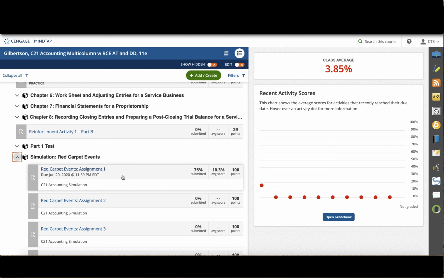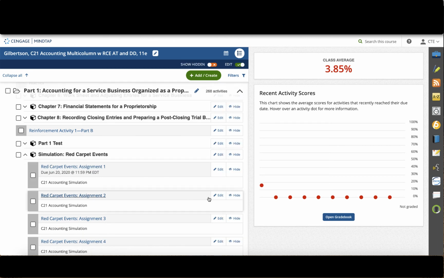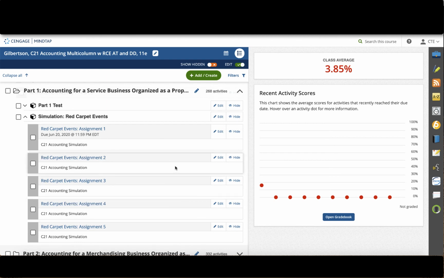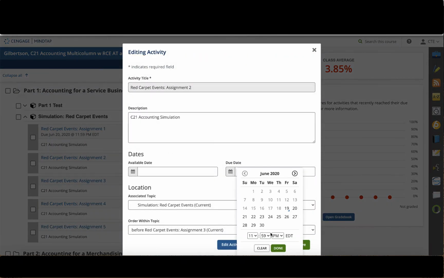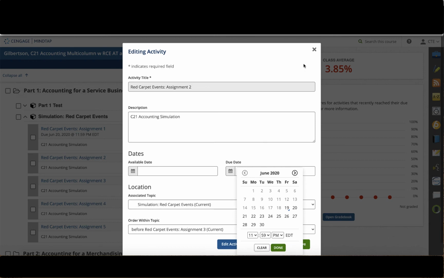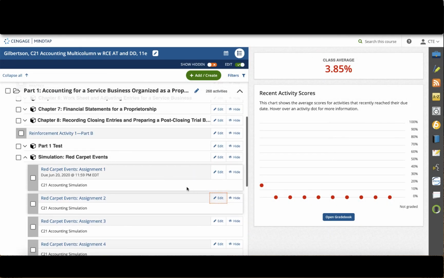If I didn't have a due date, I would want to select the edit toggle to on and add a date that I want all of the student submissions to flow to the gradebook. So I could click edit and then select due dates here by clicking on the calendar, even down to the minute. Once I have a due date, this will appear in my gradebook.